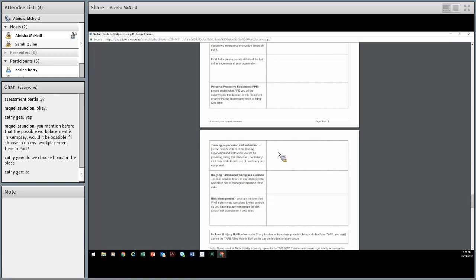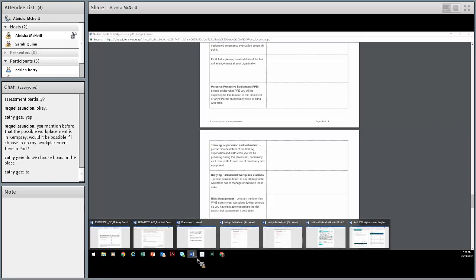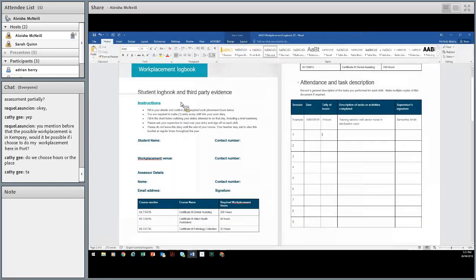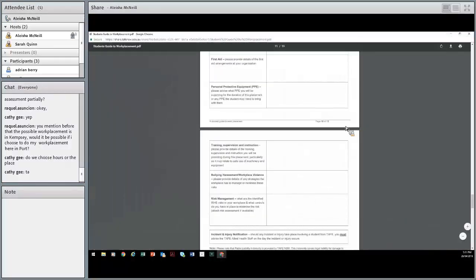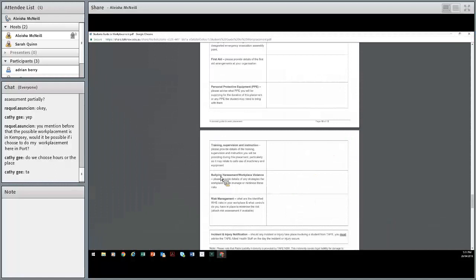Who is going to complete the training, supervision, instruction? So who's going to be your main point of contact when you get to work, and who's going to sign off on your practical? Here is your logbook, your work placement logbook, but also your practical assessments for your specific units. What about bullying and harassment, workplace violence, so what's in place to manage or minimize these risks.